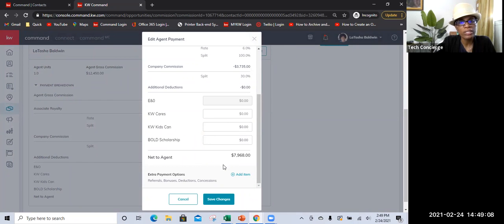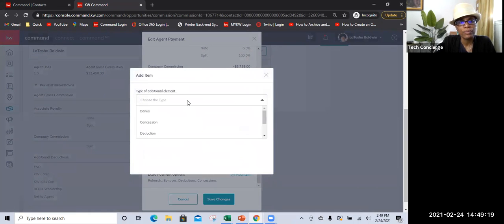But if you are doing this yourself and you don't have a TC or a TM, transaction coordinator, transaction manager, if you did, they would go into add, and then they would go into deductions. Another thing I want to call out is if this was an inside referral that you were sharing with someone or an outside referral, you put that in there in terms of that information.